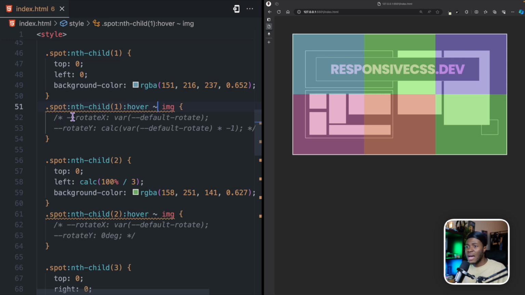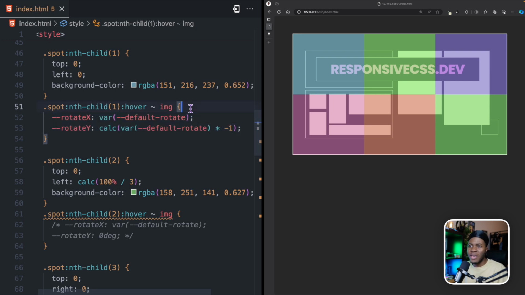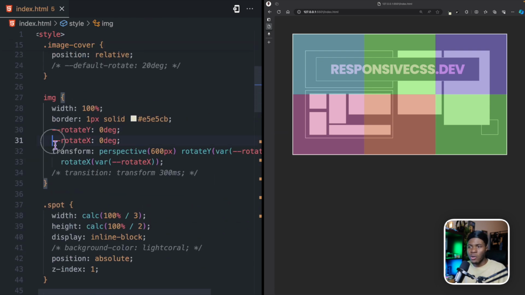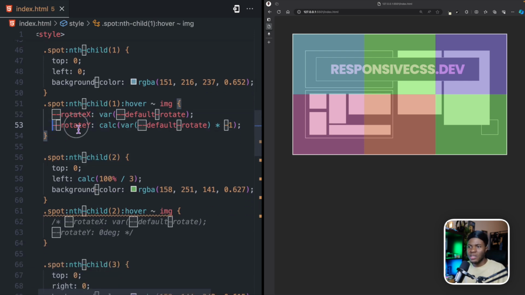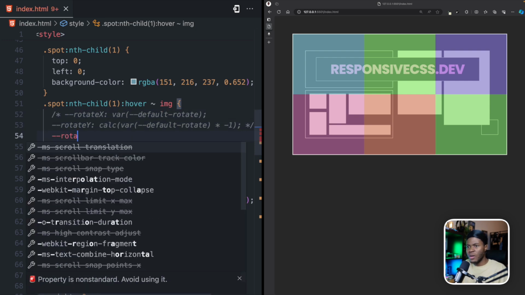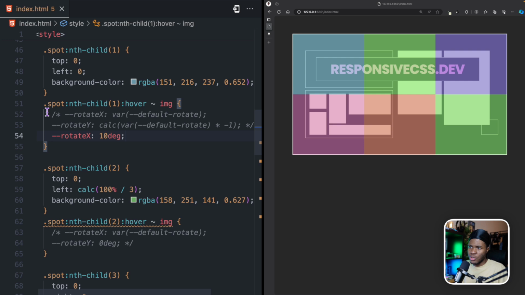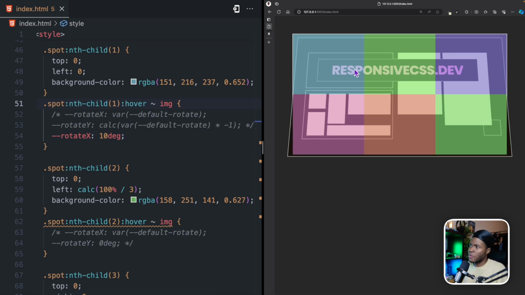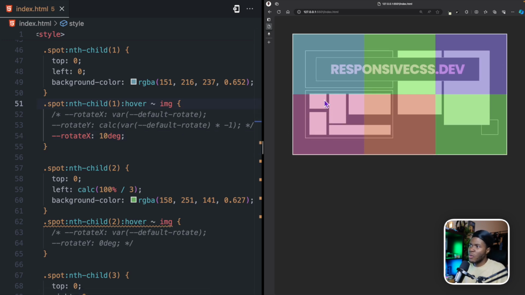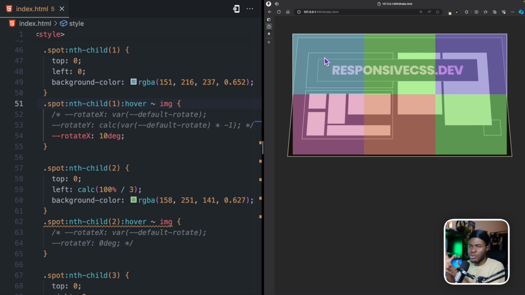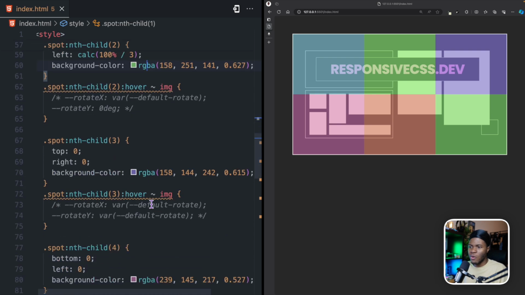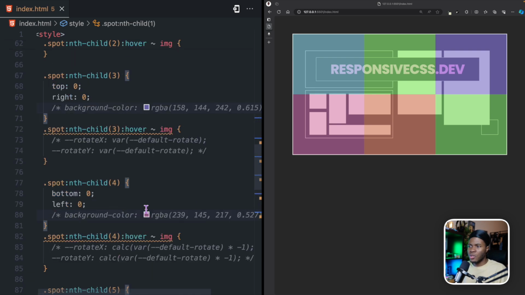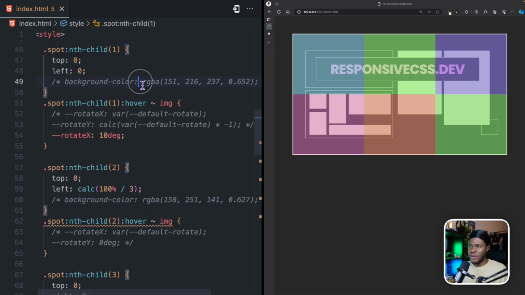So when you select the img, what are we going to do? Well, if you remember earlier, we set this custom rotate Y and custom rotate X property. So here we can now update those custom properties. Let me comment this line for now. Let me show you how the thing normally works. So if we have a rotate X of 10 degrees, let's just keep this for now. Now if I refresh, if we hover on the first spot, you can see how the image is transformed, right? Okay, maybe you cannot see it with these background colors. So let me turn off all the background colors. I'm going to turn off everything except the first background color.